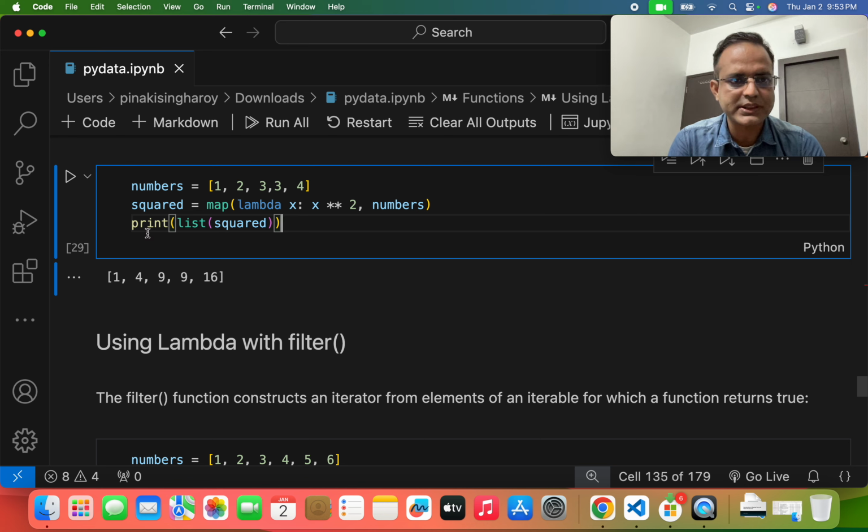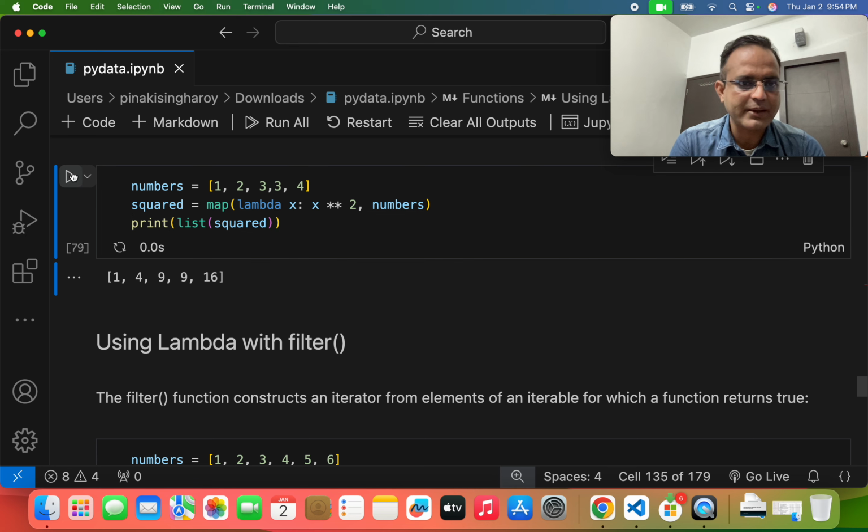After that, when we print, earlier we discussed that the map function always gives the output in list format. So we write list here, then give the output squared. We call squared here. If I run that program, it takes the number 1 first, then 1 into 1 is 1, then 2 into 2 is 4, then 3 into 3 is 9, again 3 into 3 is 9, and 4 into 4 is equal to 16. In this way, it gives the output.